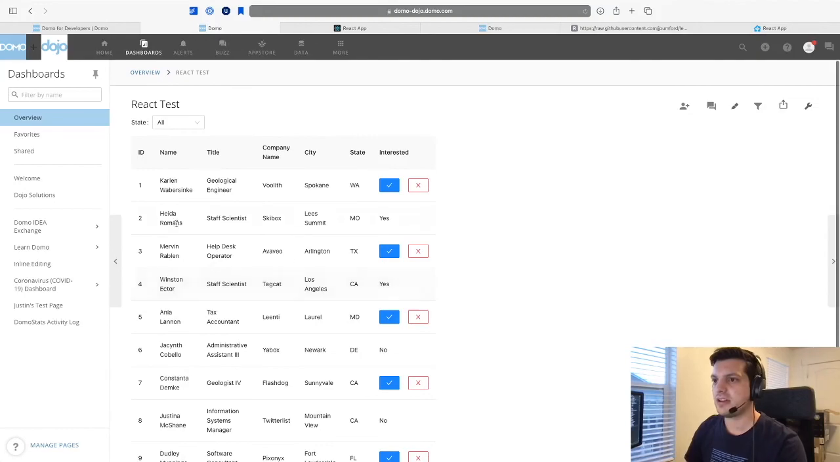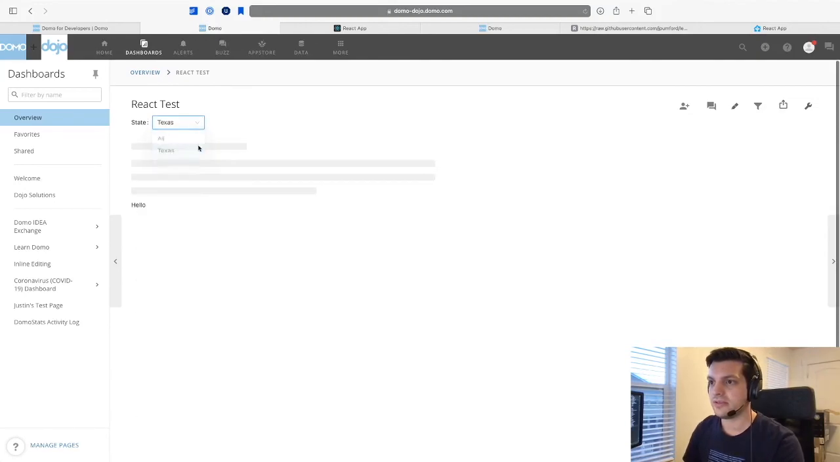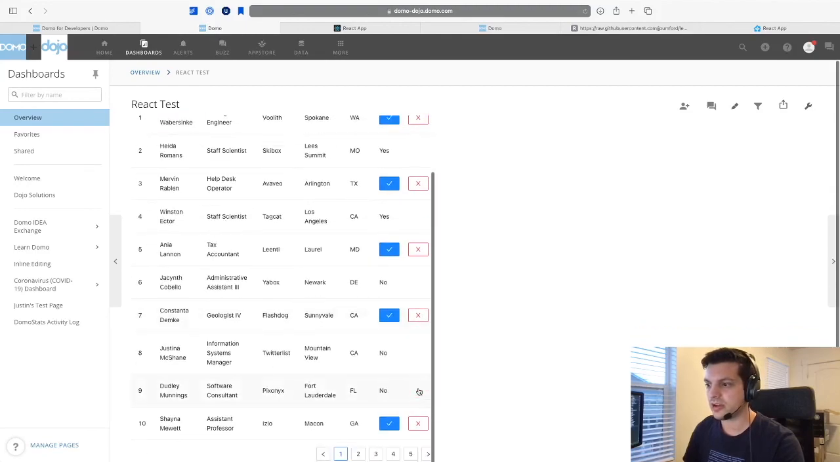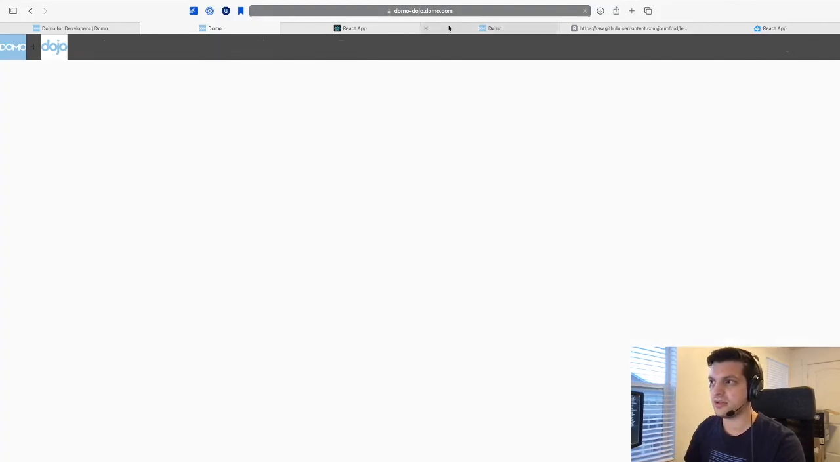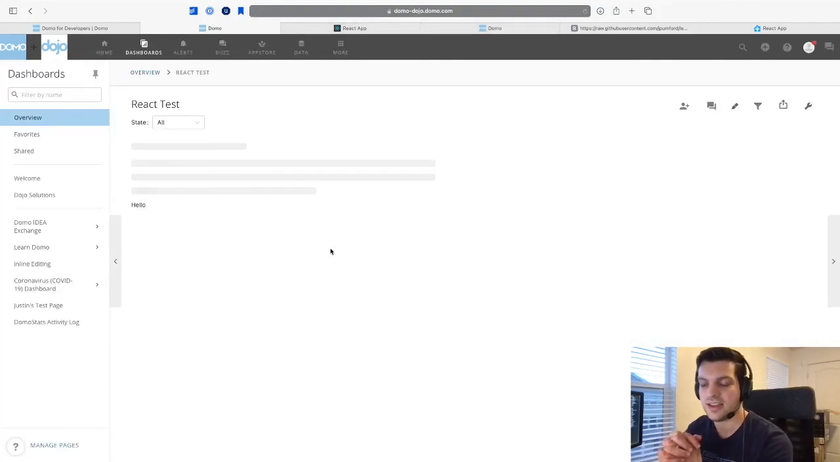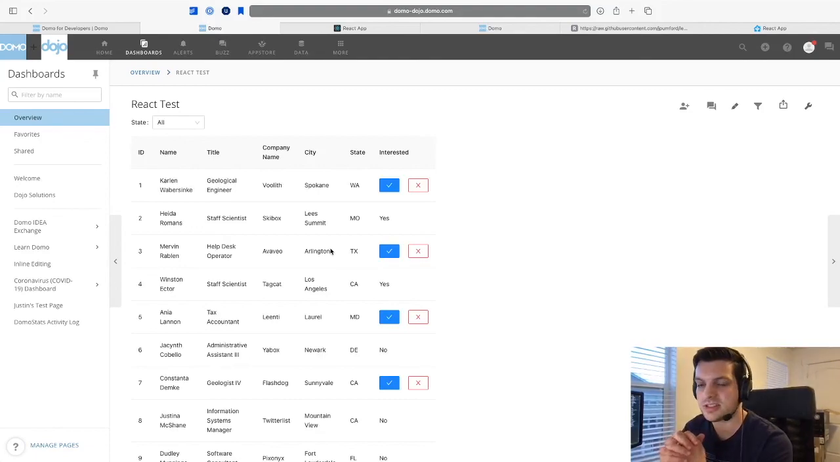So there you have it. Again, we can filter by state, we can unfilter, we can mark things, they can persist, and those will be written back to a Domo data source within about 5 minutes, where you can consume them in a data flow or however else you'd like to.